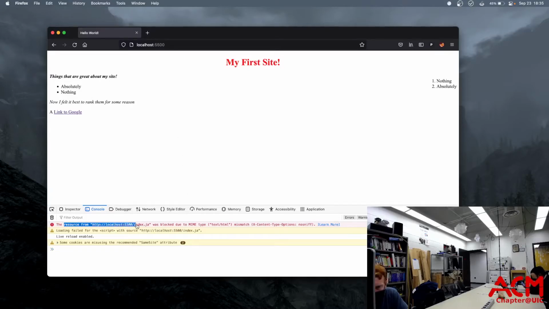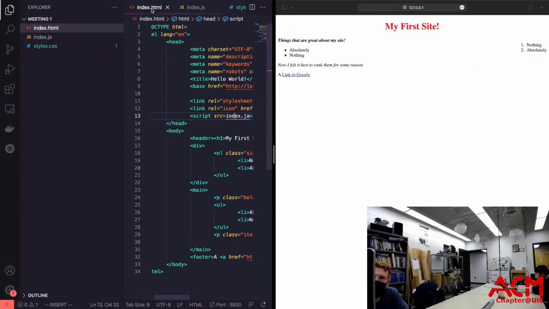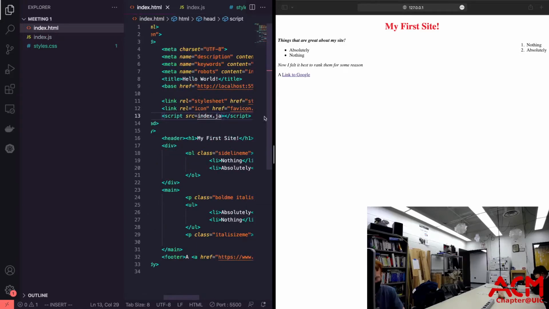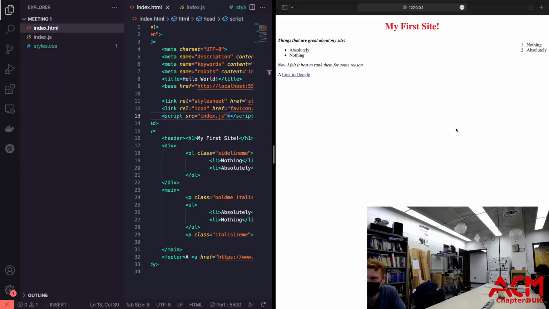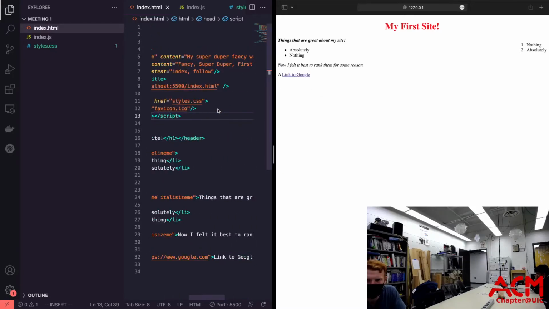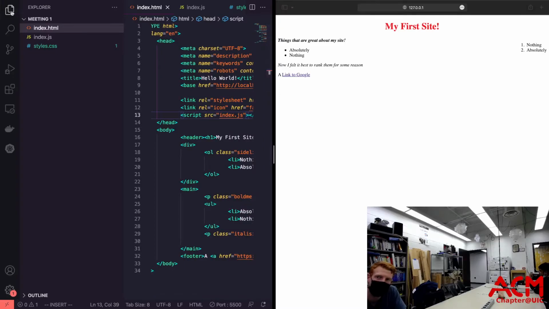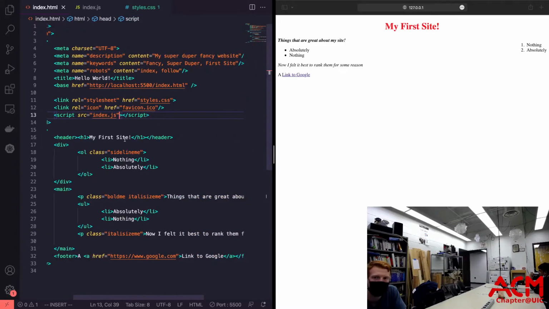So we see the resource from localhost index.js was blocked due to MIME type mismatch. You didn't put it in quotes. I didn't. That is a good point. Thank you for pointing that out. And I also misspelled it. There we go. Awesome. So, your first experience debugging some JavaScript. Luckily, it's not like if you've ever done Ruby programming, it's absolutely horrendous about this. But luckily, JavaScript is pretty good about telling you what the error is. Sometimes they're cryptic, but most of the time they're not.